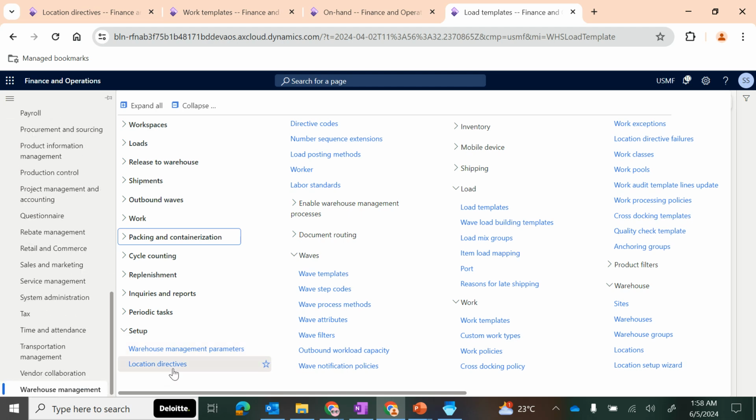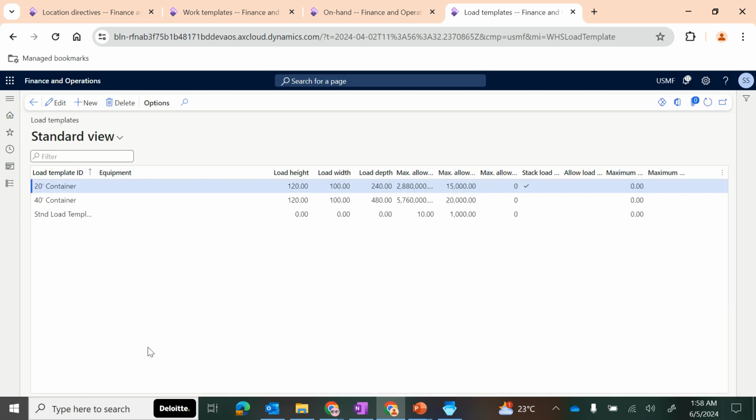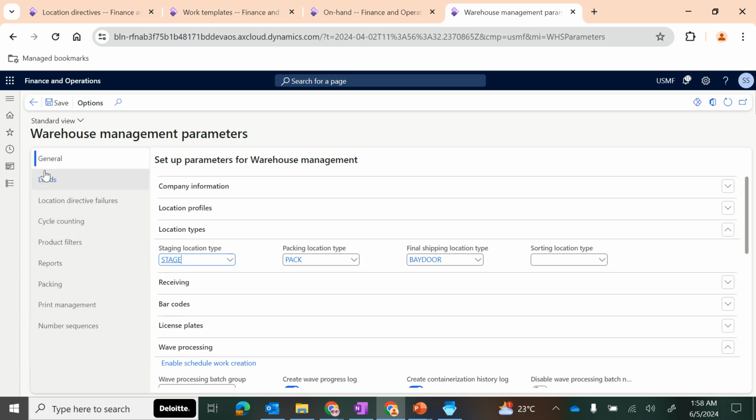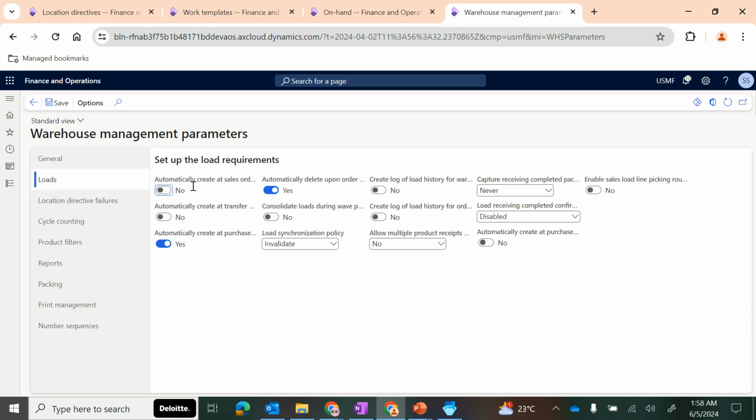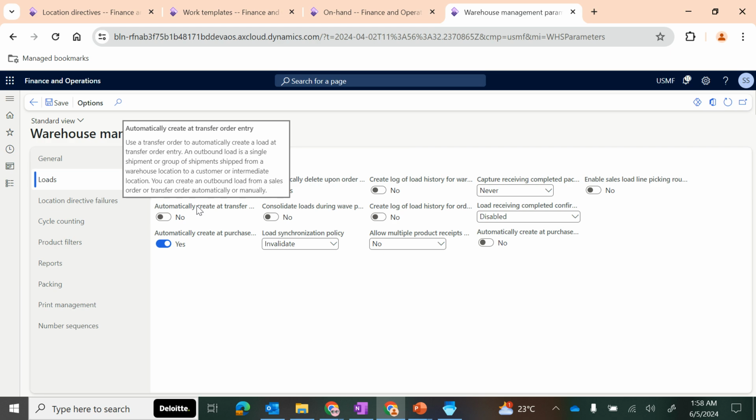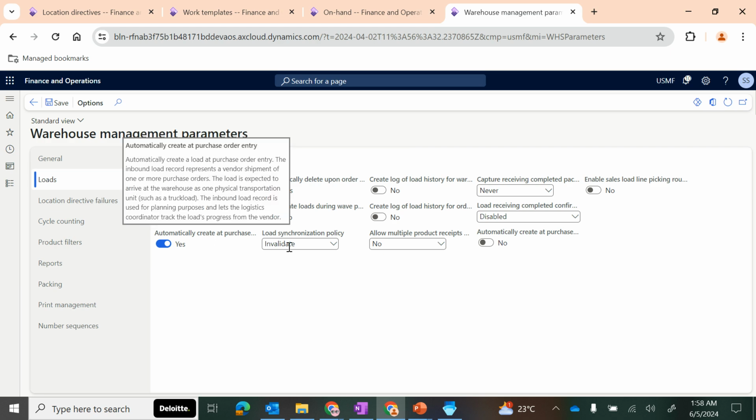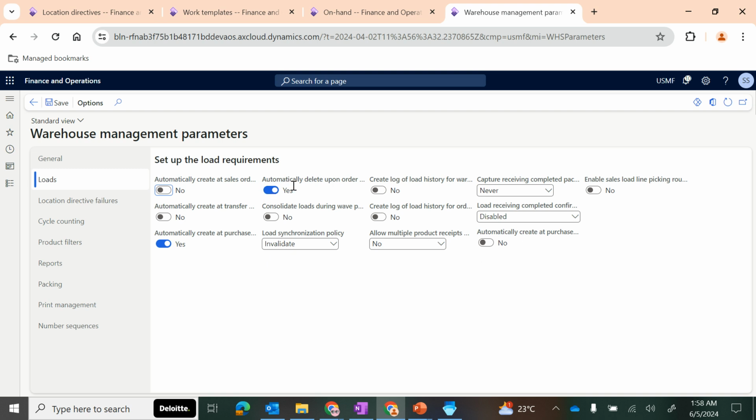Under the warehouse management module, if you go to setup and warehouse management parameters, here there is a separate section for loads. So here we have the toggles which define whether you want to automatically create the load at the sales order entry, automatically create at the transfer order entry, automatically create at the purchase order entry, and automatically delete upon order deletion. So these are some of the setups which are available at the parameter level. So first of all, let me show you how this actually works.